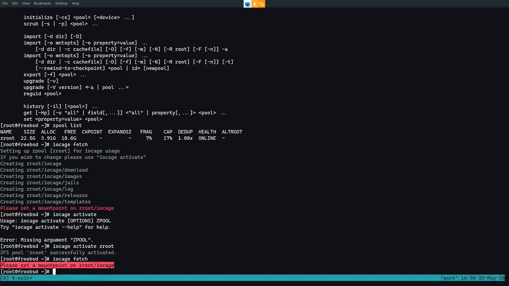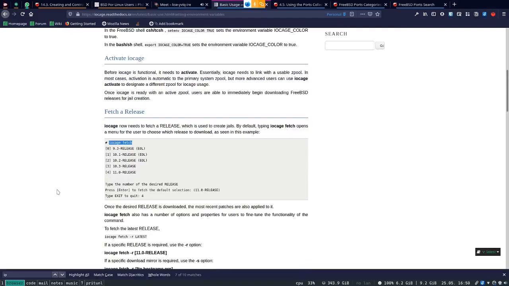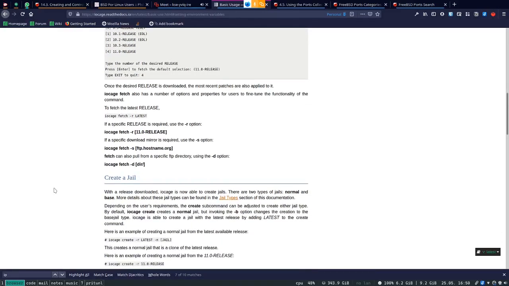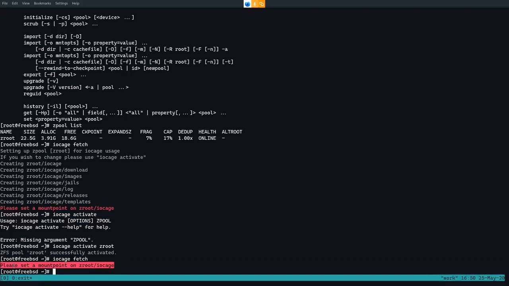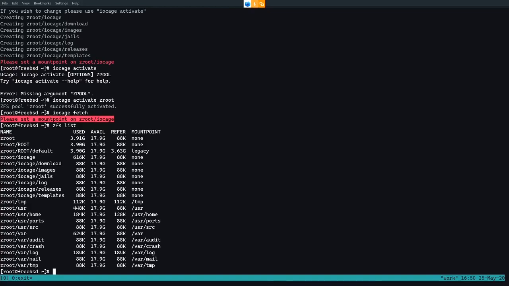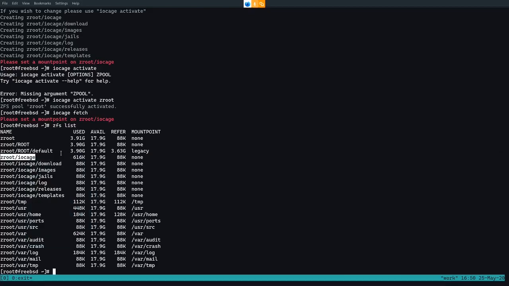So it says we need to set a mount point on zroot/iocage. Okay, I guess it does that automatically, but since it's not doing that, we should maybe search for this. Can you do zfs list? Okay, so we have a zroot/iocage, right? So we need to set a mount point for this in our file system. Think of zroot/iocage as a partition name. We need to mount it somewhere. Got it.